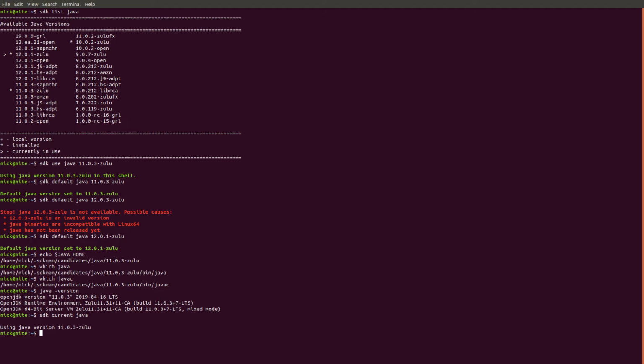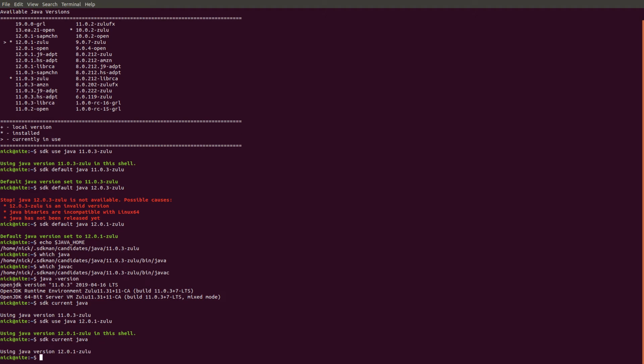But if we actually just run sdk use java 12.0.1-zulu, it'll actually be the one that we're using. So if we go ahead and run that current again, we'll see that we're using 12. Okay, cool. So now what I want to show you guys is an actual Java program that we can run.